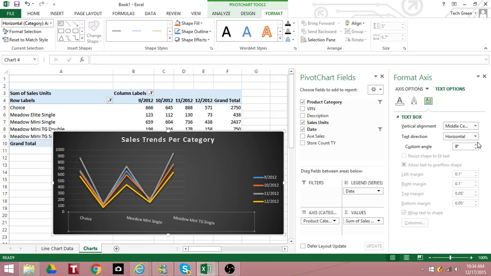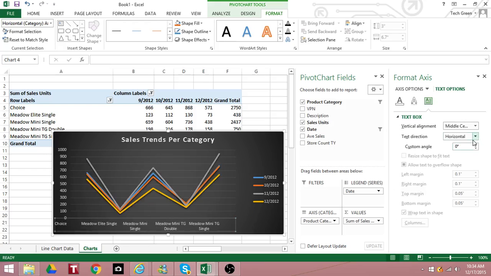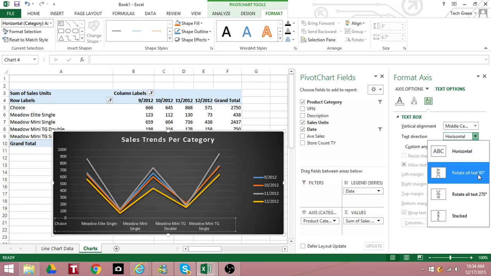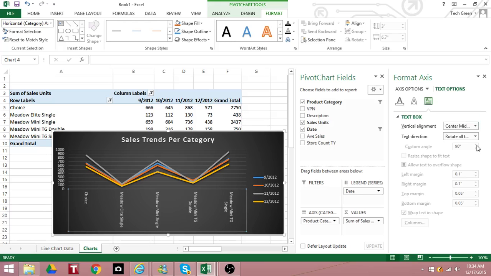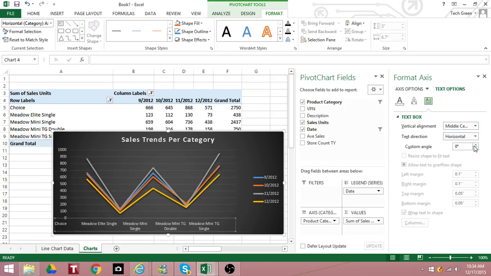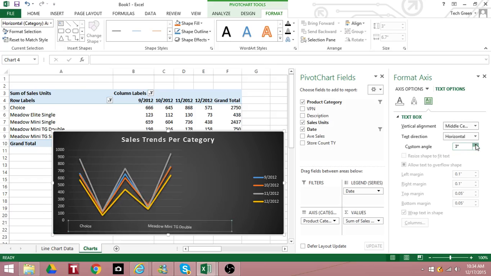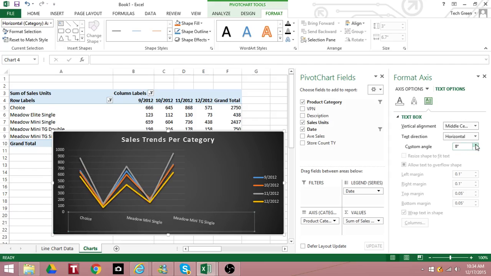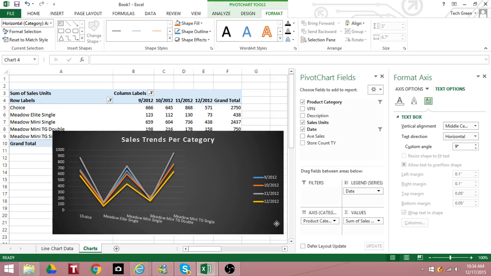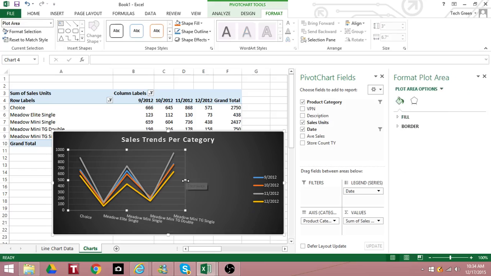So here's my angle. I can decrease the angle. You can rotate it. Not quite what I want. Stacked. That looks terrible. So we'll keep it like this, and we'll keep it angled slightly. So I like this. So we have a nice little angle. If you have a lot of data, it just allows it to look better.